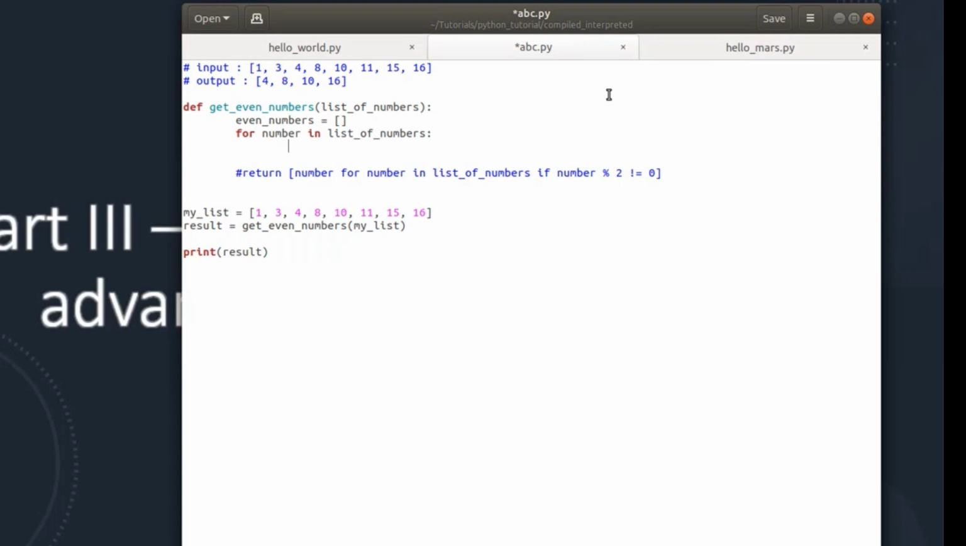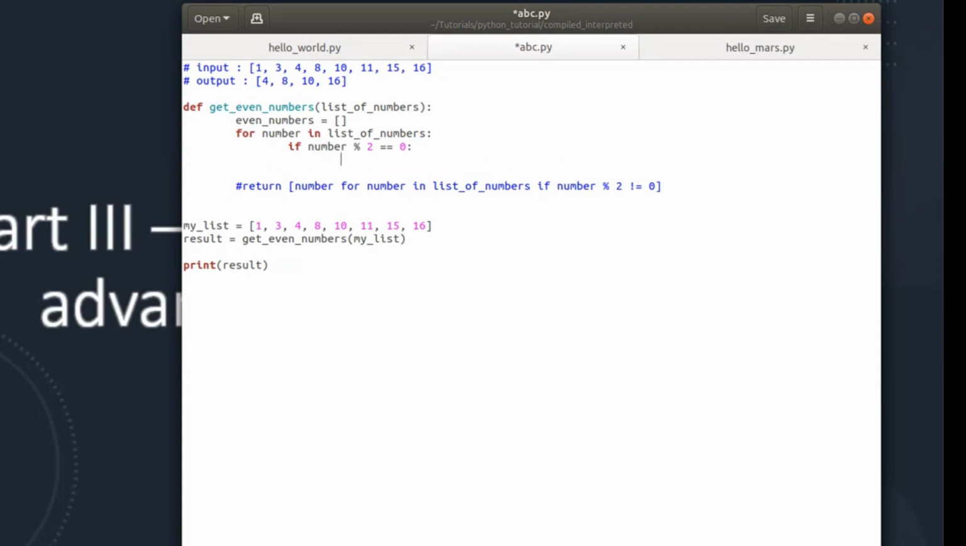Then I would need an if statement to check whether the number is indeed even. This comes back to what we saw: if the modulus of 2 of that number equals 0, this basically means the number is even. Then we append that number to the empty list that we created. As we saw in the example with the lists, we can use the append function to add a number to a list. So I append that number to this empty list.